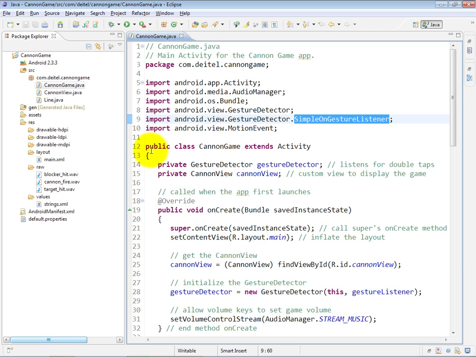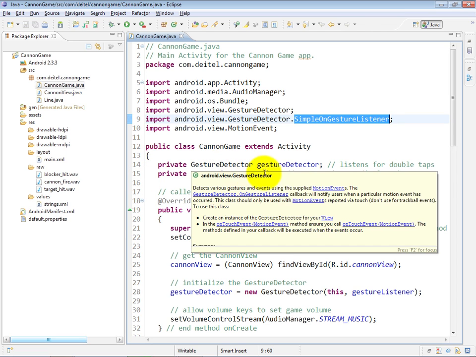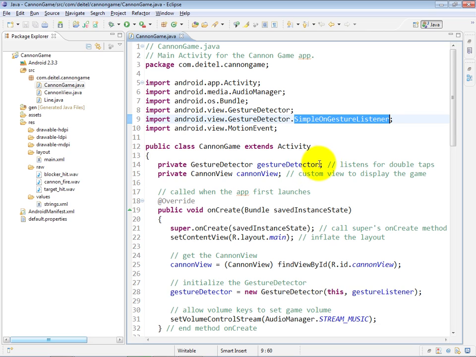And of course, you can see here that our class CannonGame extends Activity because it is our primary activity for the app. And separately, we have two pieces of data, two instance variables: one GestureDetector called gestureDetector, and again, we'll be using that to help us look for the double tap event, and also an instance of our CannonView class, which we'll be looking at in subsequent videos, and that is called cannonView.